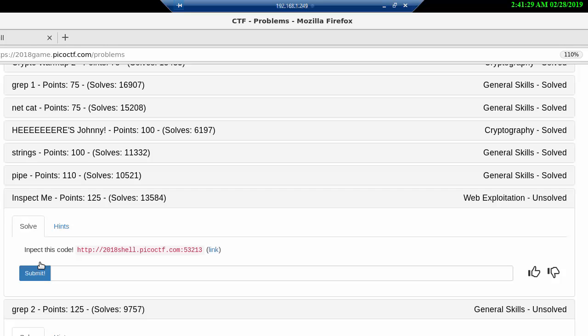And yes, it is. So we have solved one more problem, and next time we're going to do inspect me for 125 points. And that's our first web exploitation.